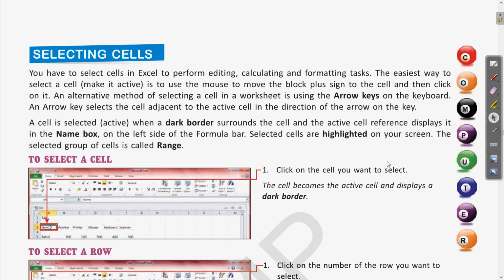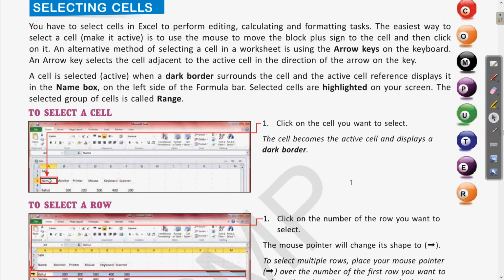So selecting cells means, suppose you have to copy the cells from one place to another. Or you have to do some editing, for example if you want to change the font size, or change the color of the values which are written in these cells. For all of these we need to select the cells.